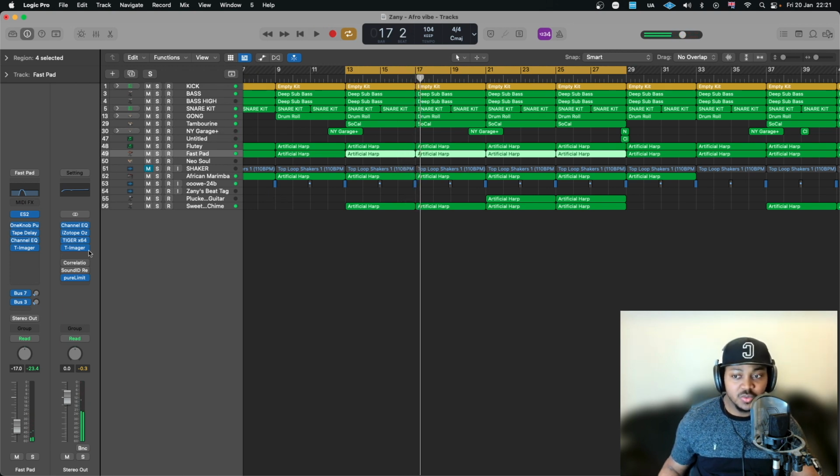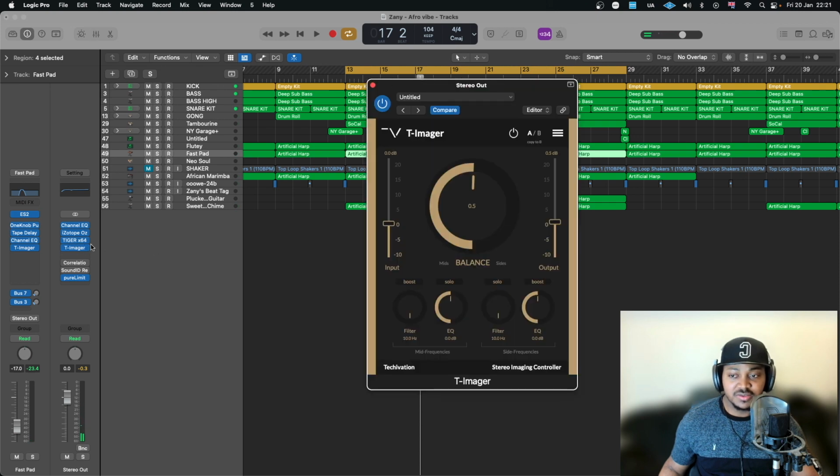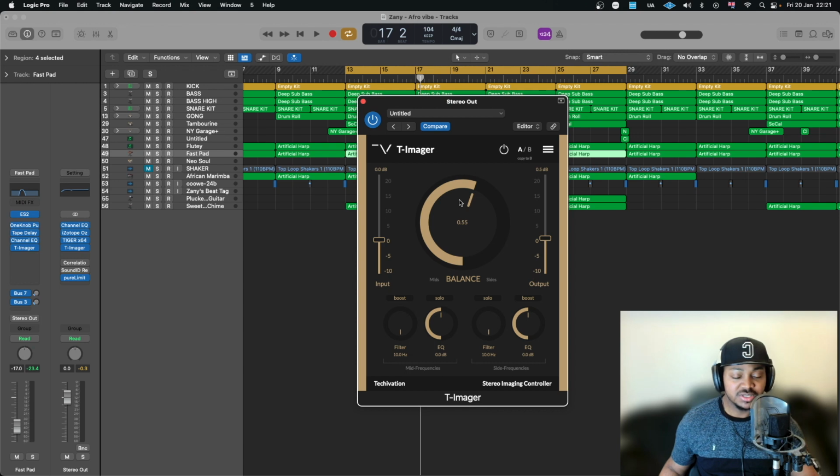So another way I've used this is on the stereo output. See how much this will help clean up, or should I say, create that width more on the mix.